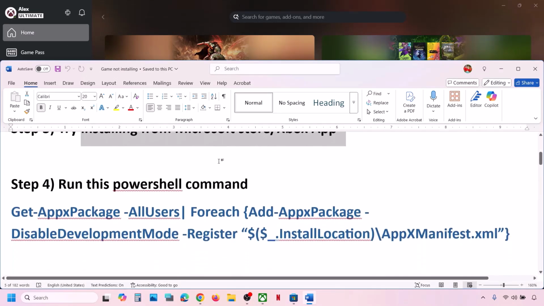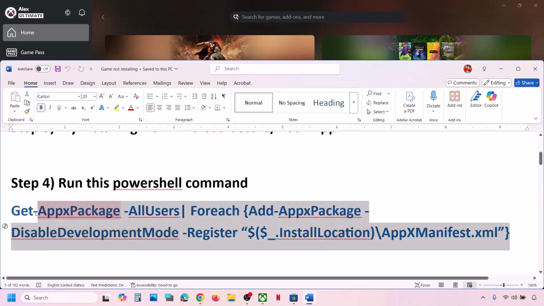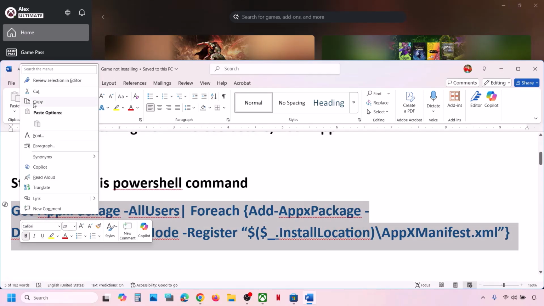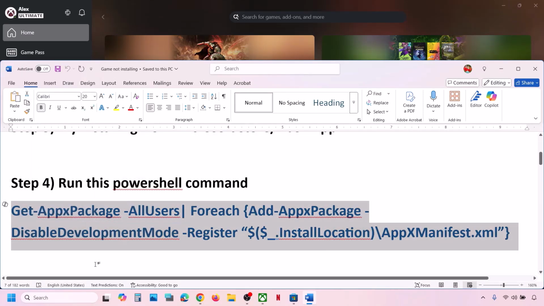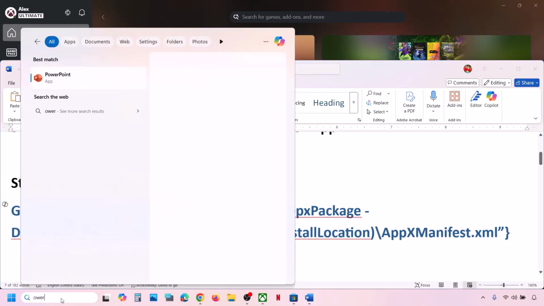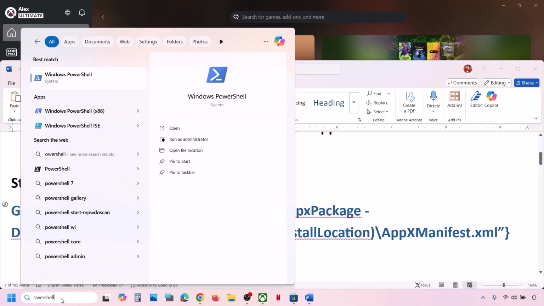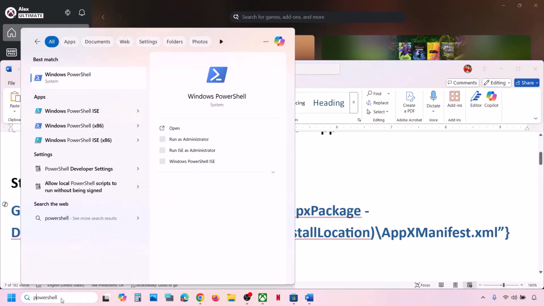Now the next step is to run this PowerShell command. This command is provided in the video description. Open PowerShell. So type in PowerShell in Windows search box and then make a right click on Windows PowerShell and then click on run as administrator.